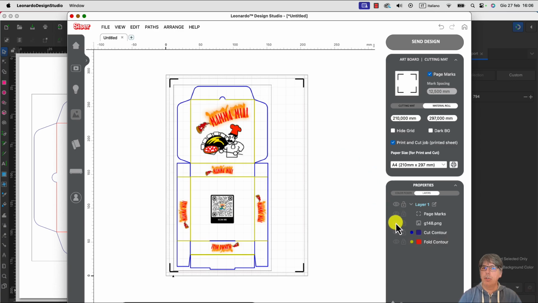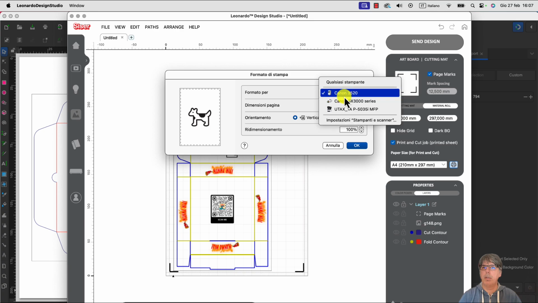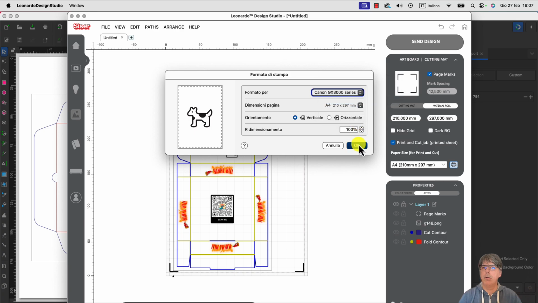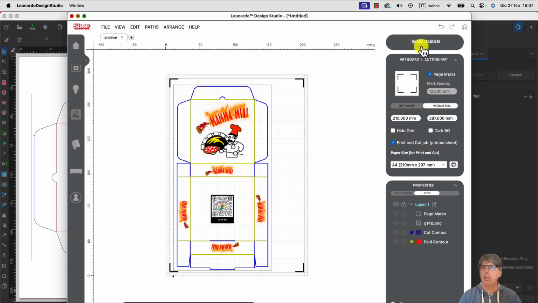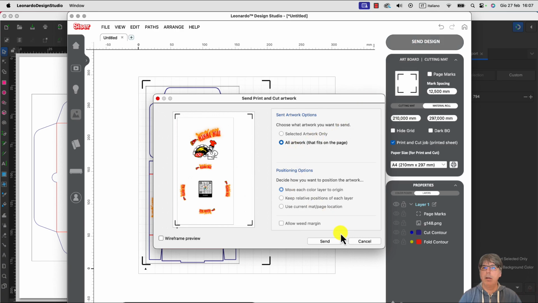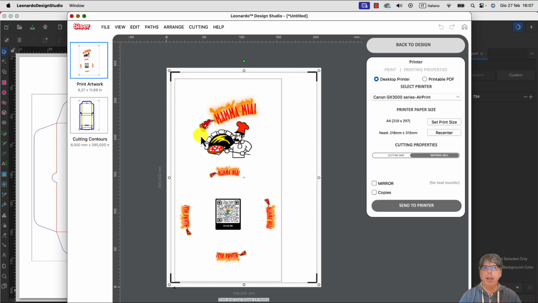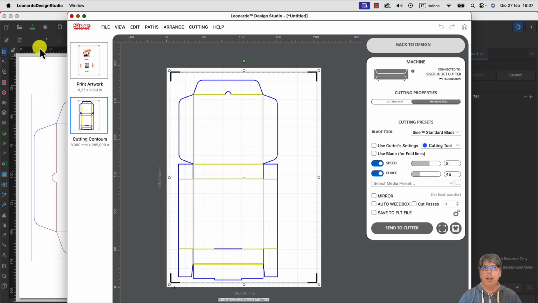Then we can show again our image, and now the project should be complete. I should be able to go to send design. Let's check it. I will select my printer, that is this one. Okay, and then send to design, and we don't touch anything here. Now we have this one ready to be printed and this one ready to be cut and fold.